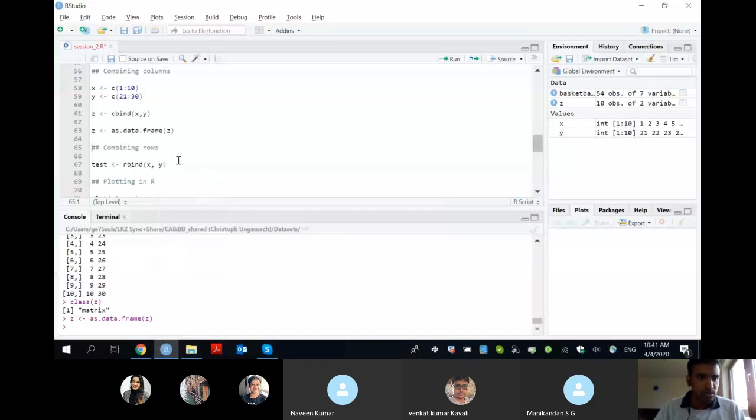So now what I'm trying to do is, initially the object Z is called a matrix. However, I now want to call that a data frame rather than a matrix, right? And this is called coercing.